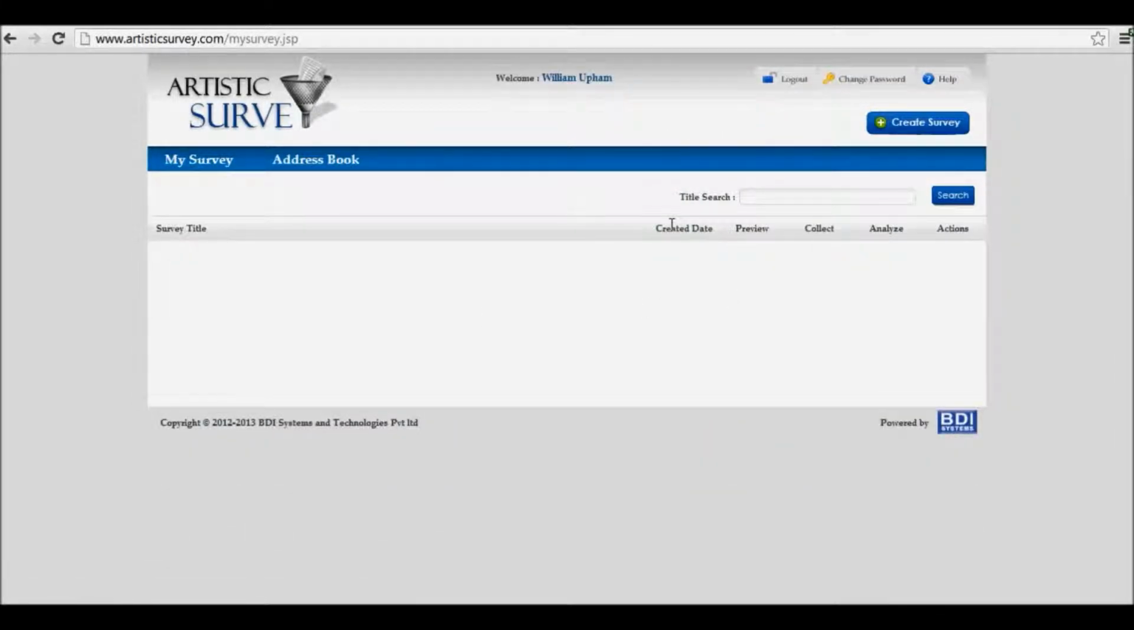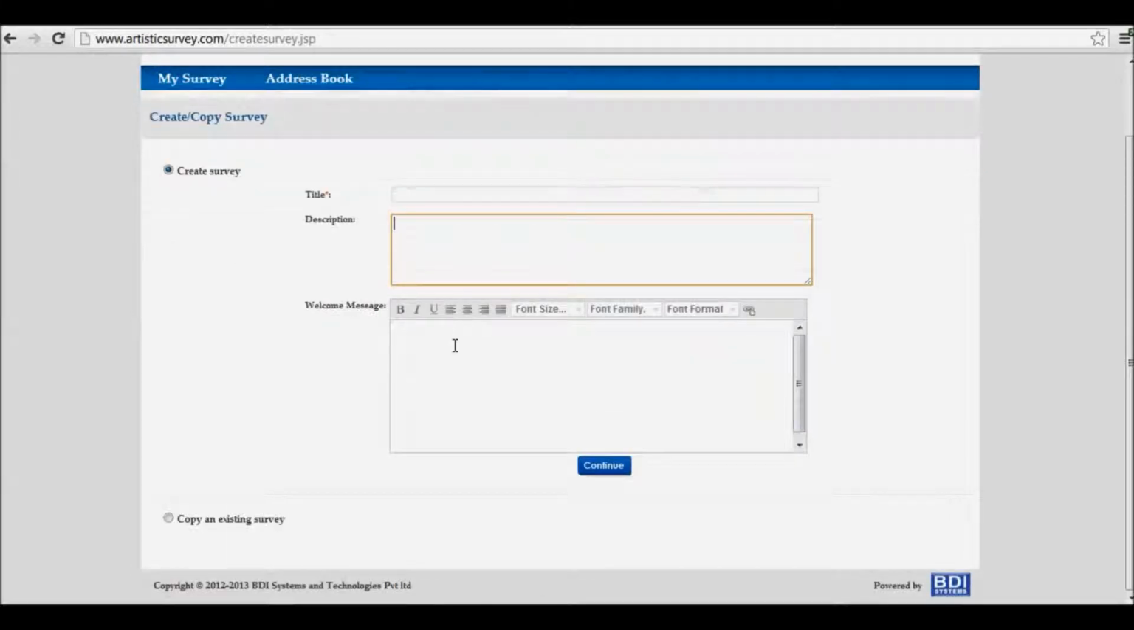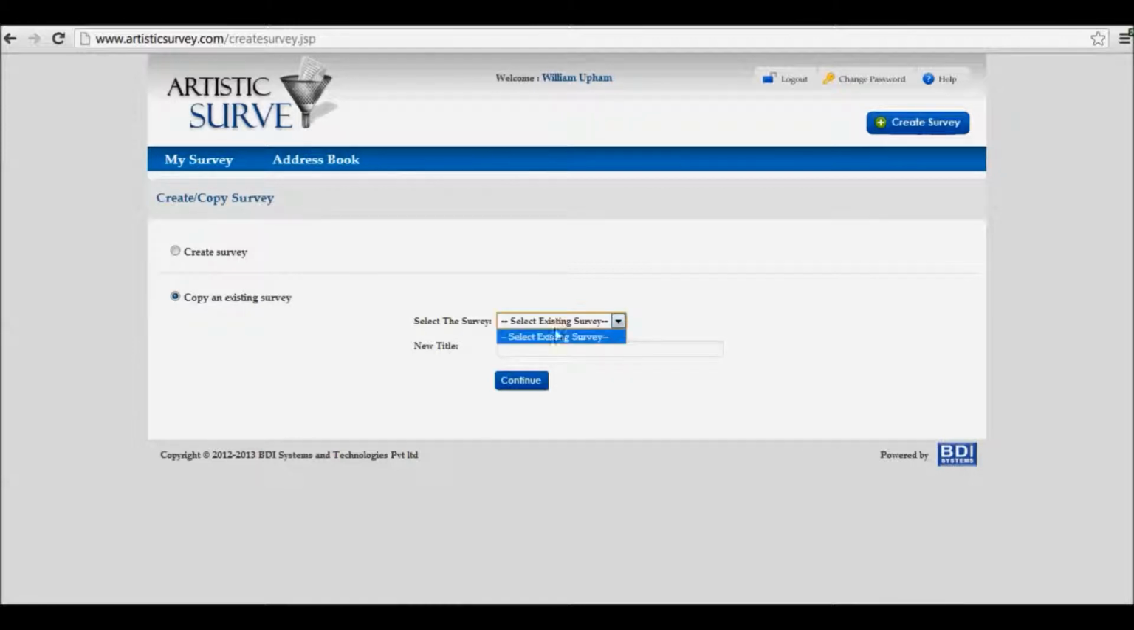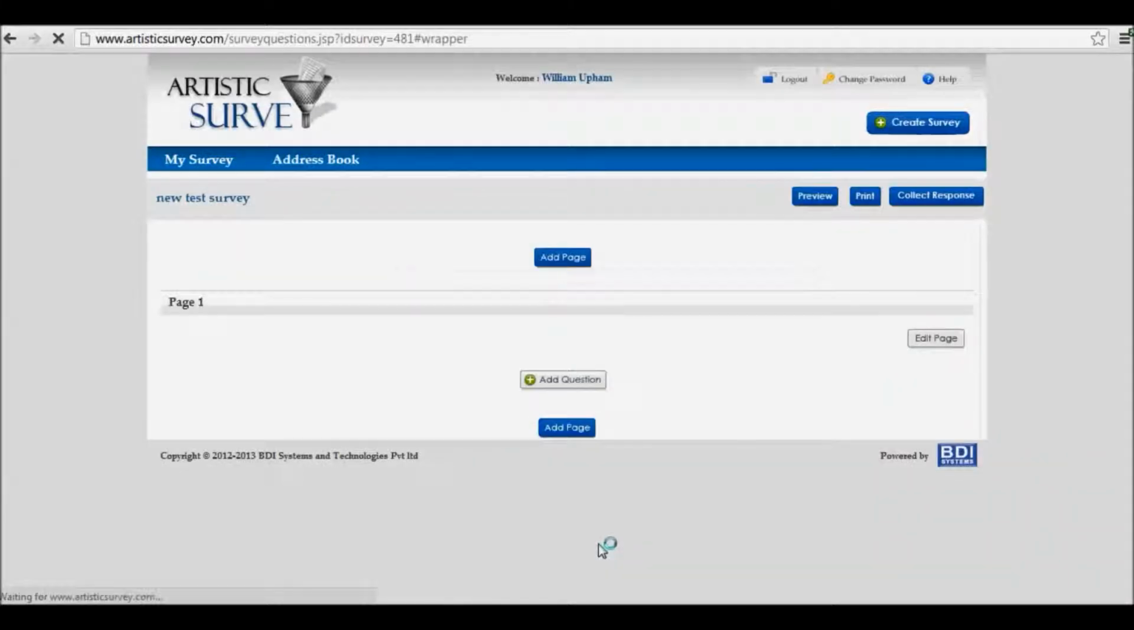Once a registered user logs in, the user can either create a new survey by entering a few details in this form or copy an existing survey and rename it. Now as you can see, the list is empty because there is no existing survey in this account, so first we shall create a survey by entering details. We can customize our welcome message by applying different fonts and sizes.